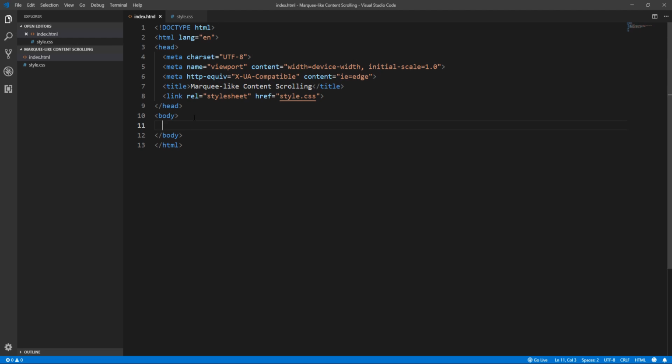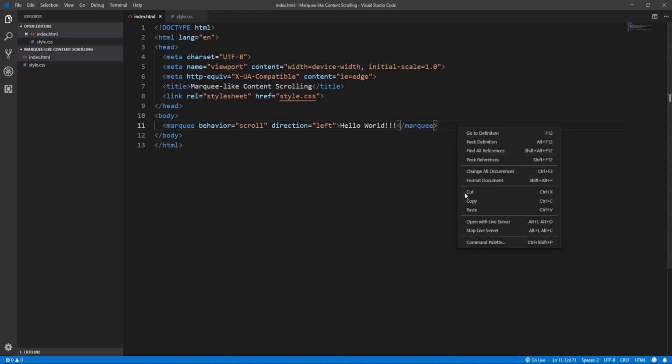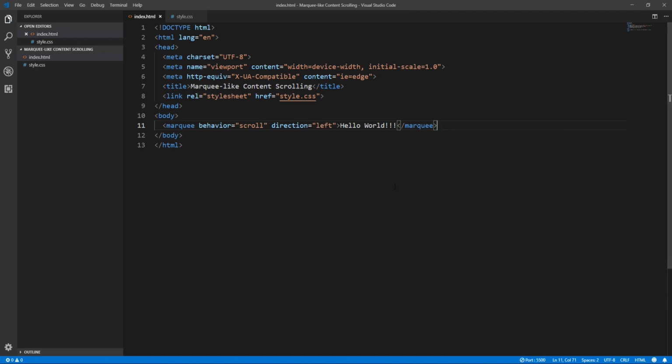But before proceeding to the actual implementation, I would like to mention the existence of the marquee tag, which can be used to insert a scrolling area of text. And let's set behavior to scroll, which is the default by the way, and direction to left, which is also the default. And let's insert some text here, hello world. I know, very original. And let's save and open the project in the browser. I'll be using the Live Server Visual Studio Code extension.